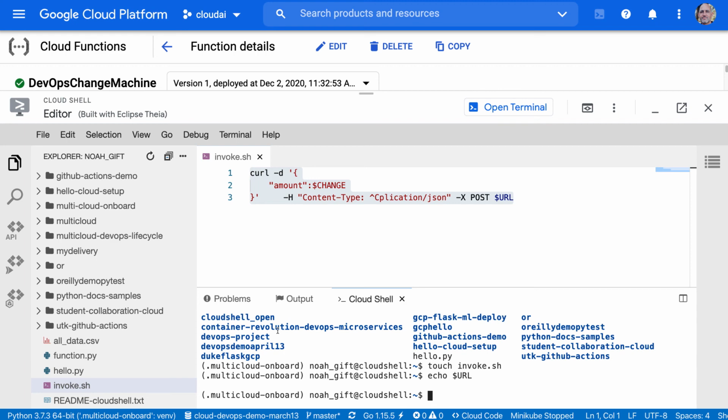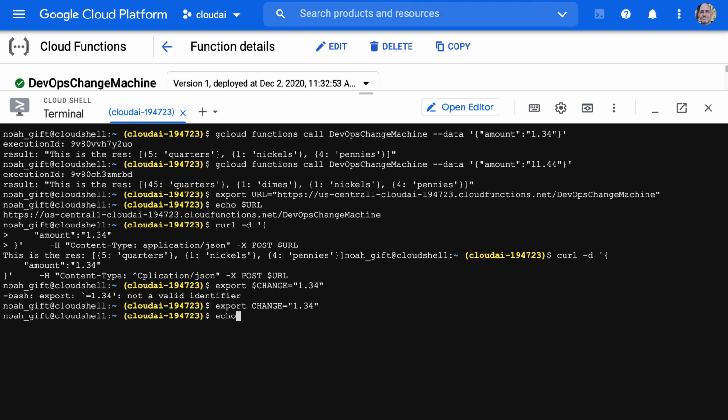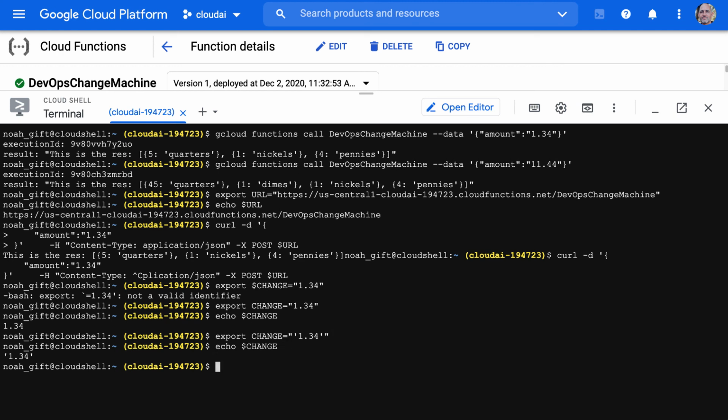Echo. Okay, so I have to go back to this terminal, which is kind of annoying, but I'll just say export $sign change equals 134 like this. Oh, I don't need a $sign right there. There we go, export. Set this variable up, echo it just to make sure it looks right. Change. Now I might have to do quotes in there like this. That looks right.